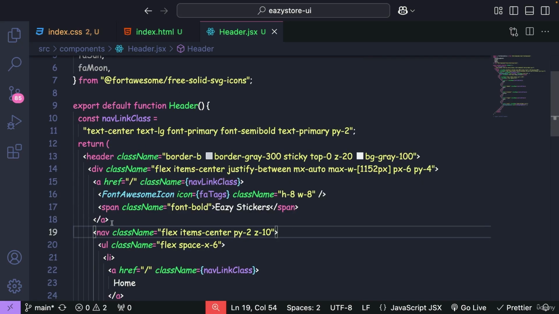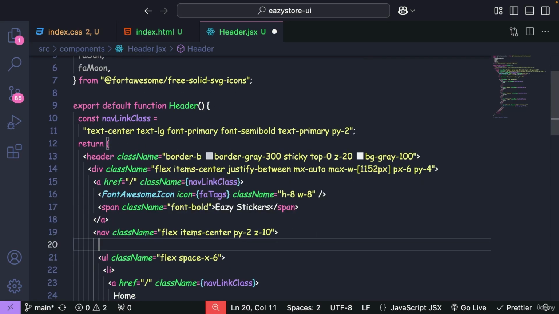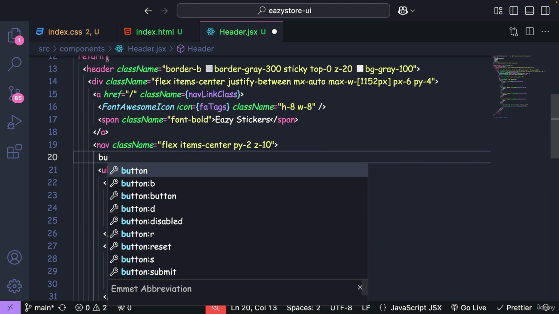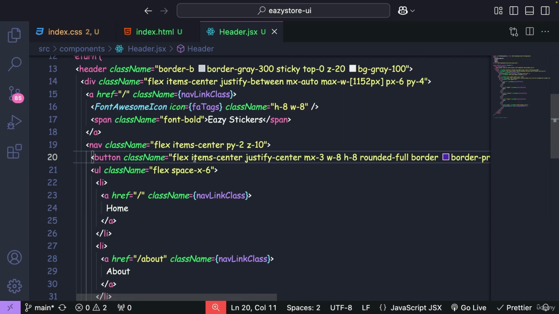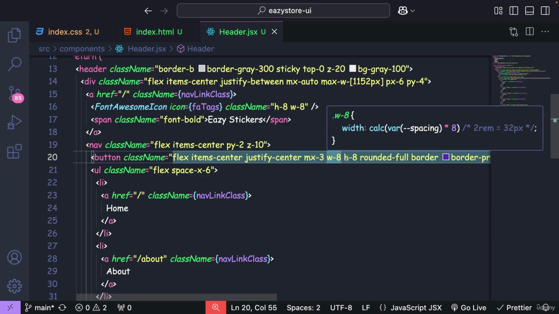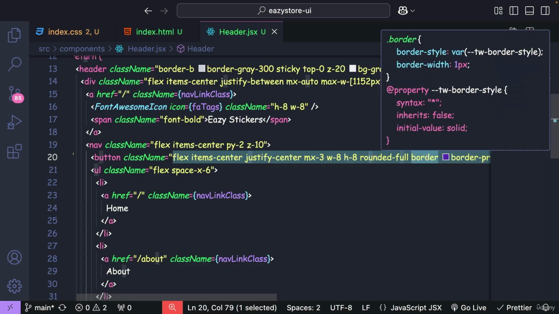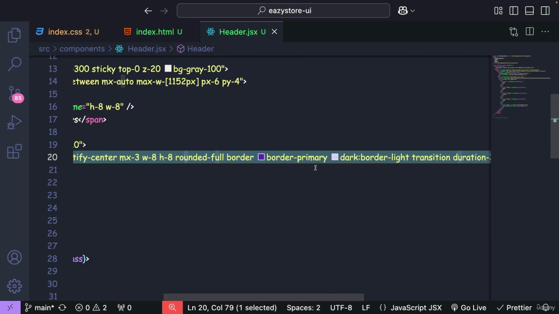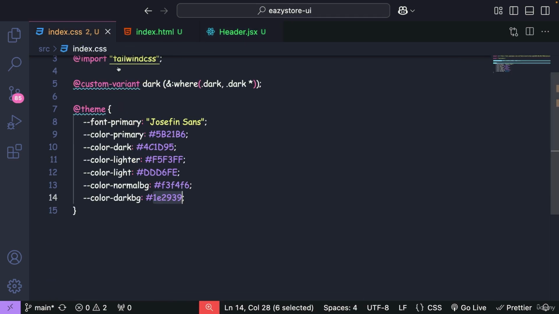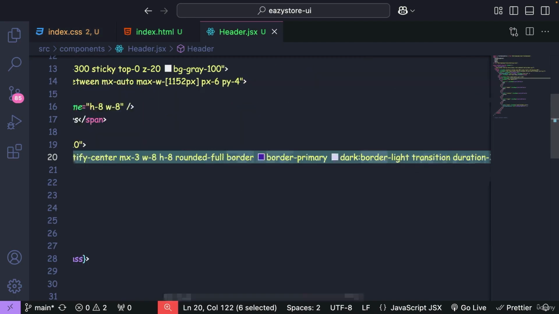Let me go to the nav element that I have here. Just below this nav element, I'm going to create a button. And to this button, first let me apply some Tailwind CSS classes. As you can see, these are all the CSS classes that I want to apply. So this will be a flex with items-center, justify-center, margin X as 3, width as 8, height as 8, rounded-full with a border, and border color will be primary. In the case of dark mode, the same border-primary will be replaced with border-light. So if you go to the index.css, we have some theme variables with the name primary and light. The same I'm trying to use here for these borders.